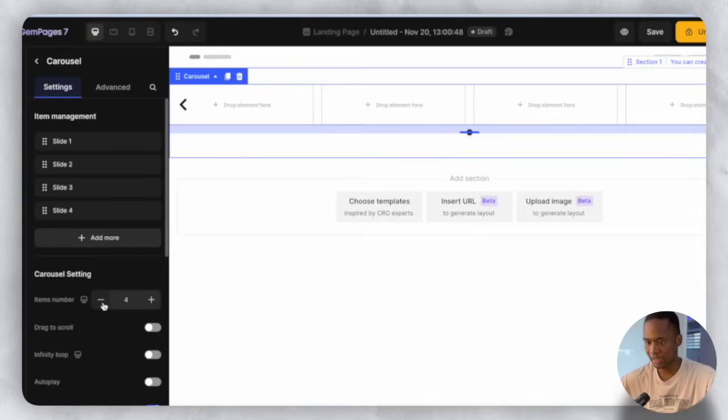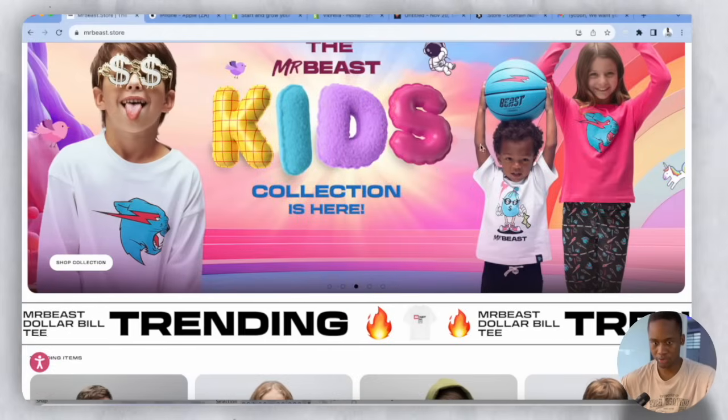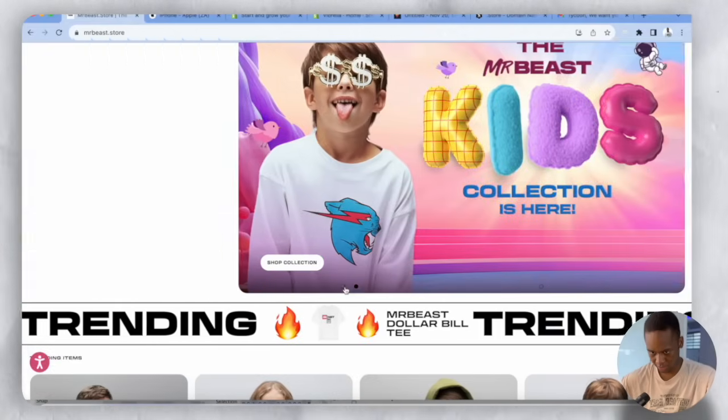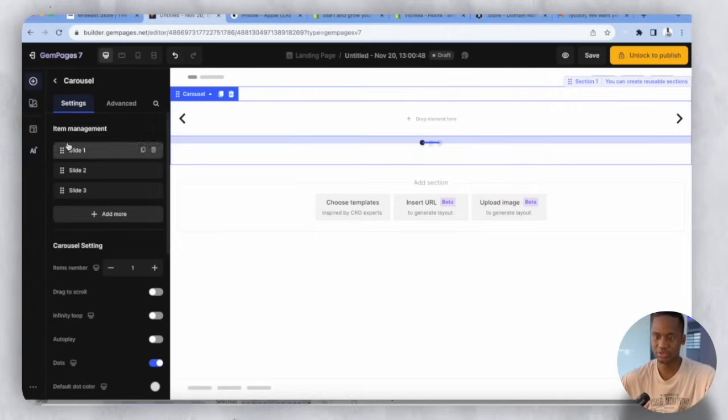Then you want to go here and decrease the item's number, right? Decrease this to 1. Because that's what literally is going on here with Mr. Beast: you can see all of these slides, there's 1 slide per show, and that's what you want to recreate over here. So that's why you decrease this. And there's 4 slides. I don't think we need 4 slides. We can maybe make this 1 or 3 slides. So 3 slides is pretty decent.